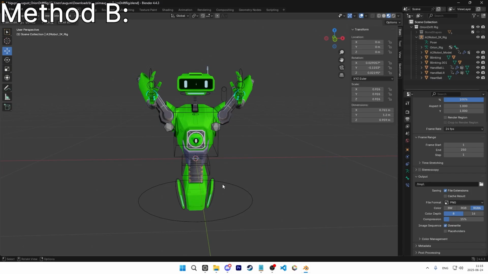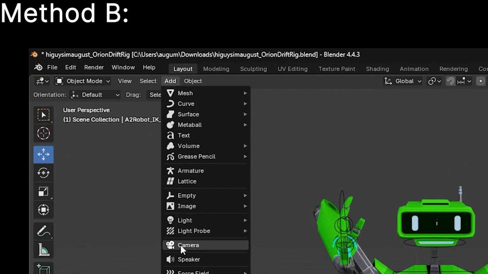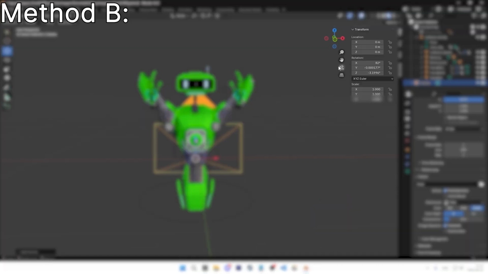Now for method B, first of all, click add and then add a camera. Then click on this camera button right here.